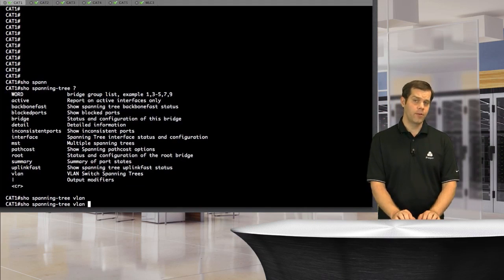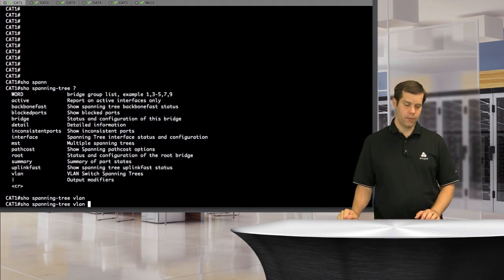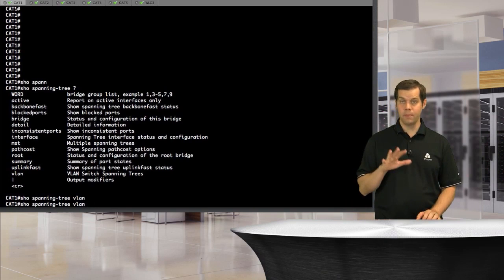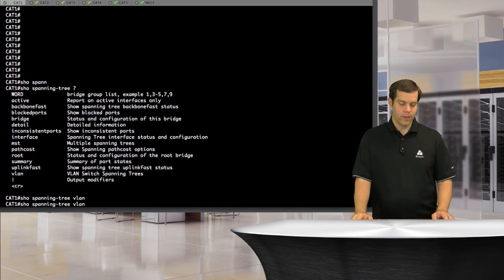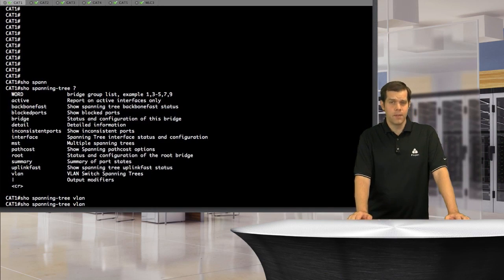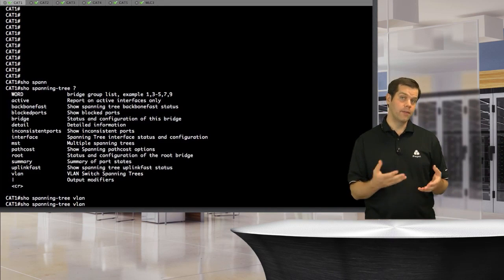Oftentimes with spanning tree, we look at it a VLAN at a time. Historically, we've really run just plain PVST, per VLAN spanning tree, in our lab, technically PVST plus. We haven't gotten into things like rapid spanning tree, and absolutely never anything like multiple spanning tree. So I would usually assume we're just talking PVST, which means we have a separate spanning tree instance running for every single VLAN. So oftentimes we have to look at things a VLAN at a time.